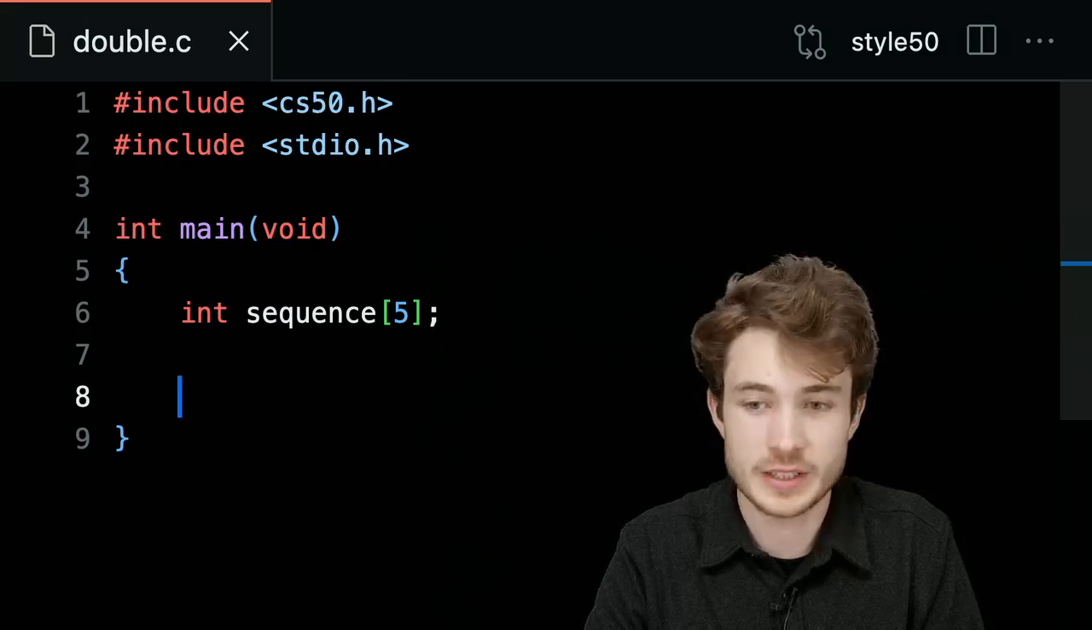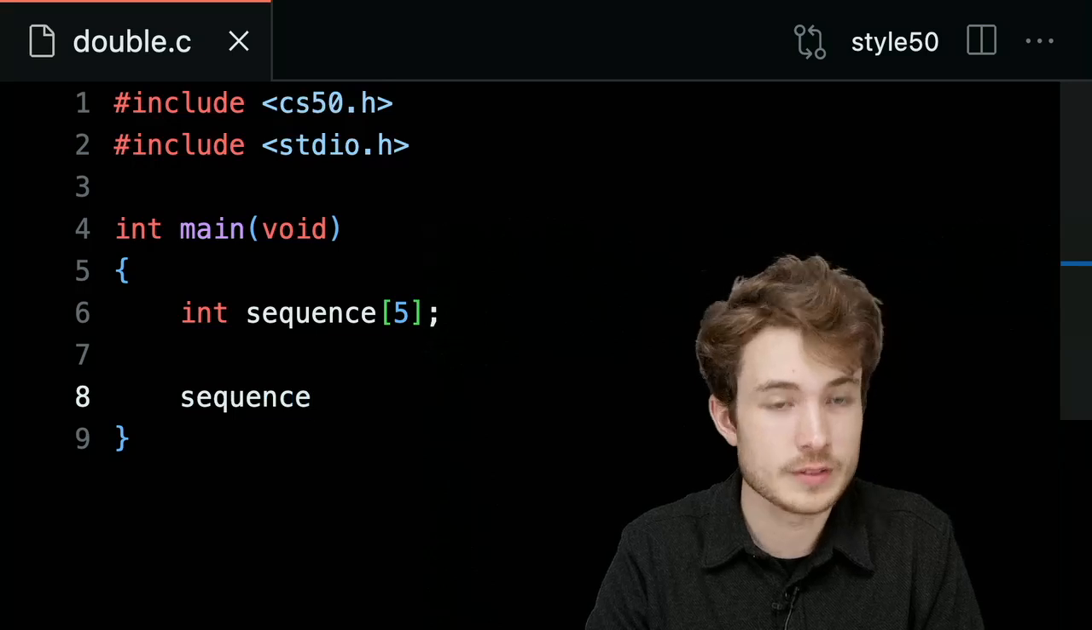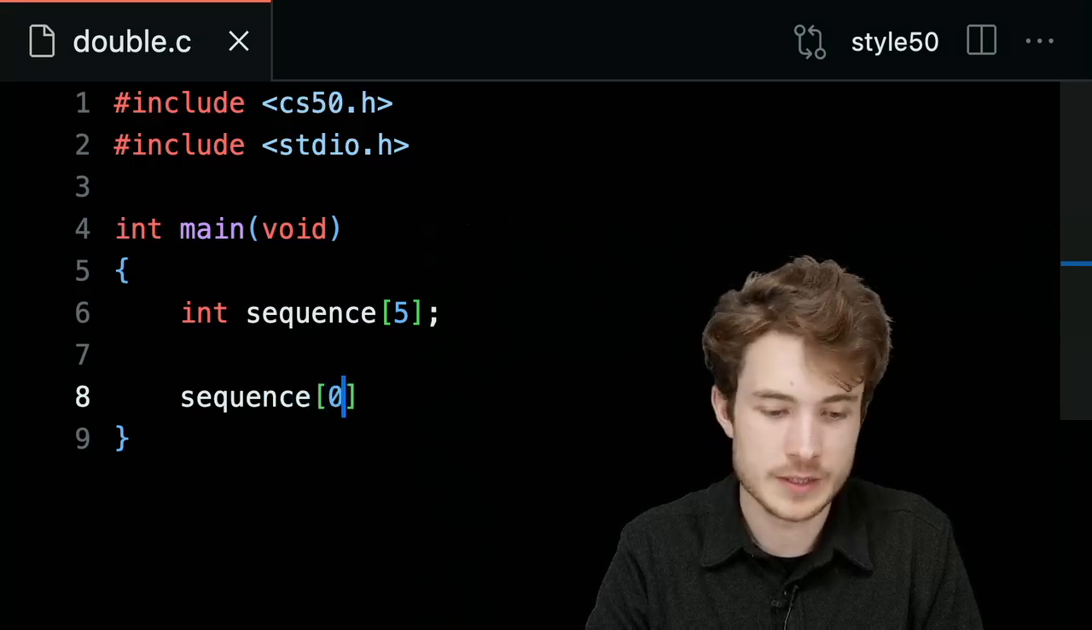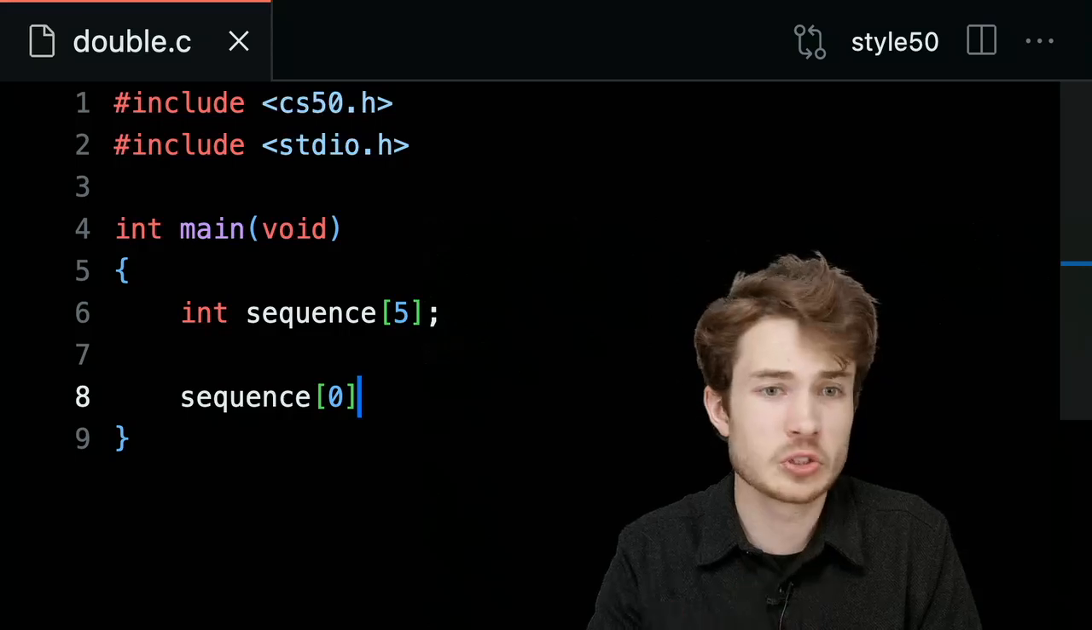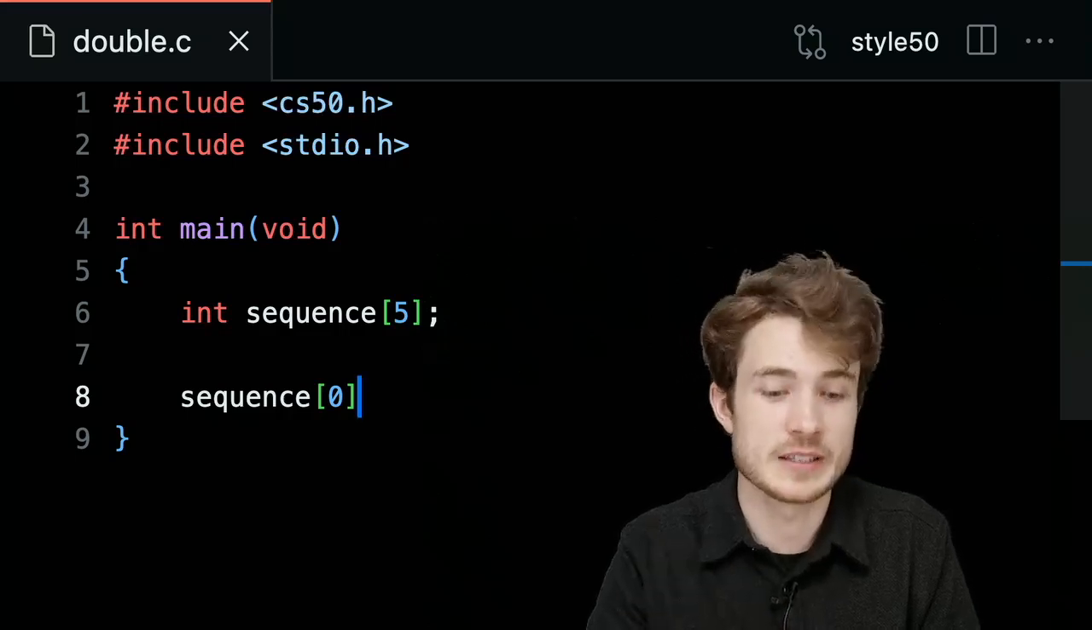I could probably try something like this. I could write the name of the sequence and then bracket 0. So bracket 0 means start at the beginning of sequence and move 0 steps. Find that very first element in this array.